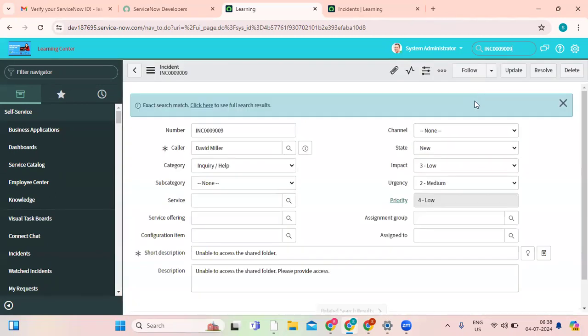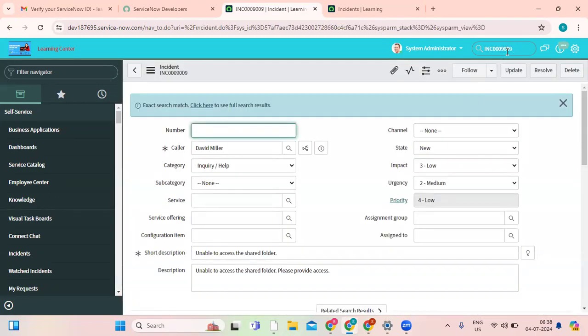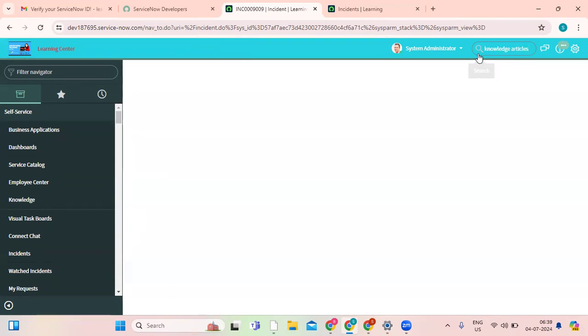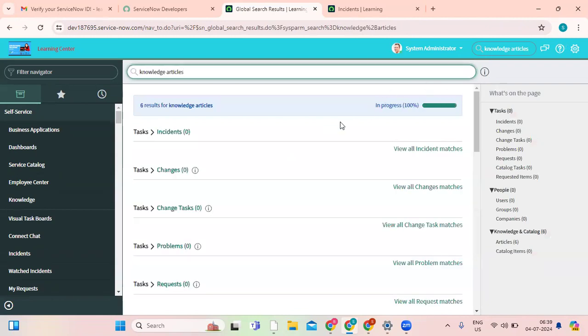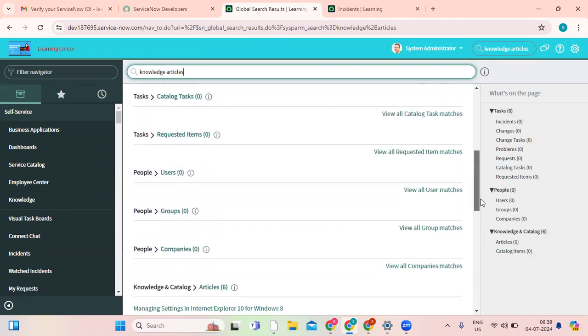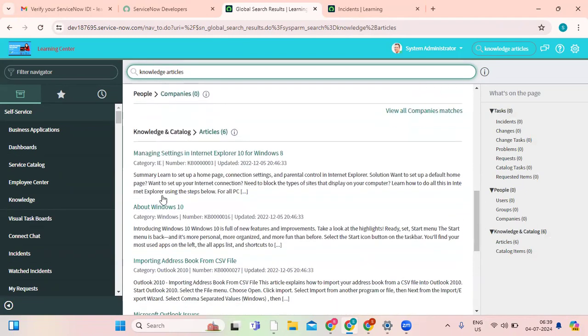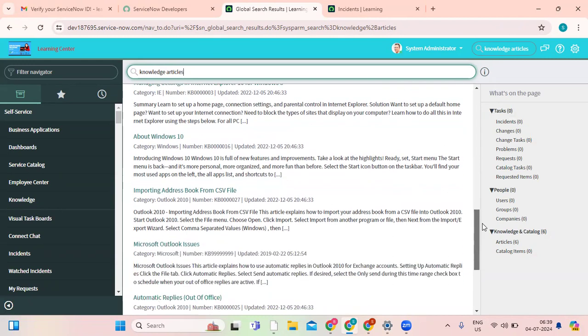Not only for this particular thing, if you want to search any catalog or product information, like knowledge articles, and you don't know what knowledge articles means, you can type here whatever is related to knowledge articles. So in task, for incident task, there is no option called knowledge articles, so it is showing like that. It will look for all the tables, all the information. So in knowledge and catalog articles, there are six articles with the keyword of knowledge articles. So it will show up this.